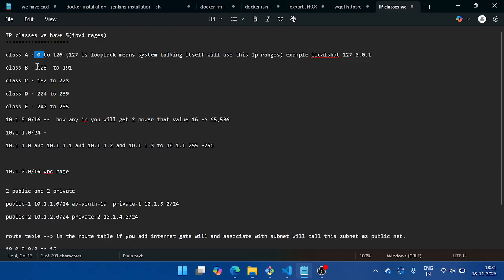If you use this class range, this class range, this class range, but these two are not possible, right? Because this is for broadcasting, this is for research. You can use these three ranges, but normally companies will use this range only.